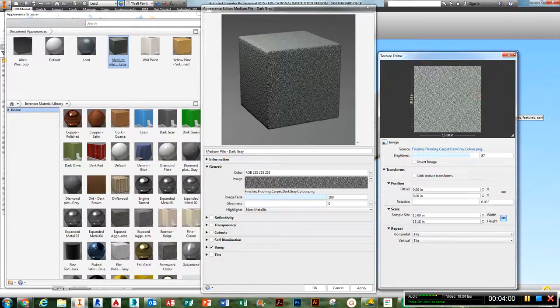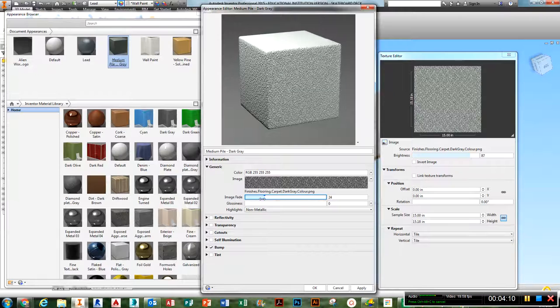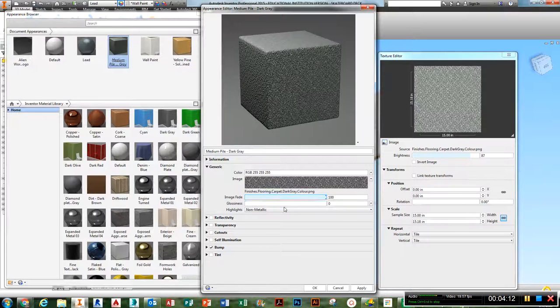This dialog box is all about the specific image and how it gets mapped back to a surface. Within there, you've got an image fade. We can change it from a light color to a dark color. We can add glossiness to make it shiny or less shiny. And we can also make highlights metallic or non-metallic.